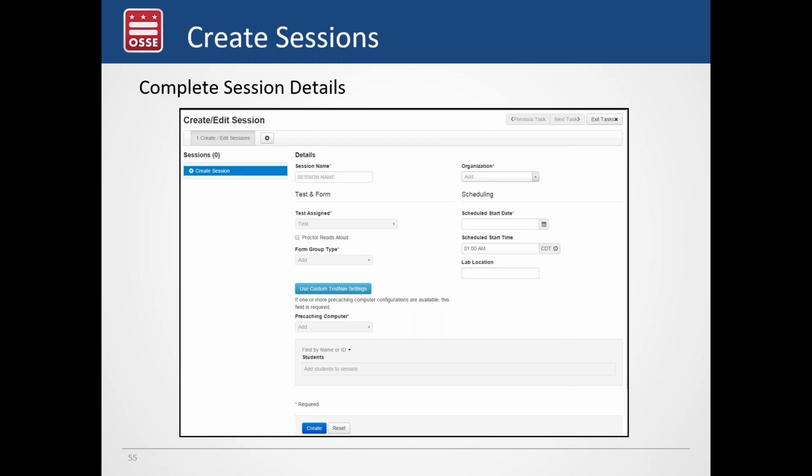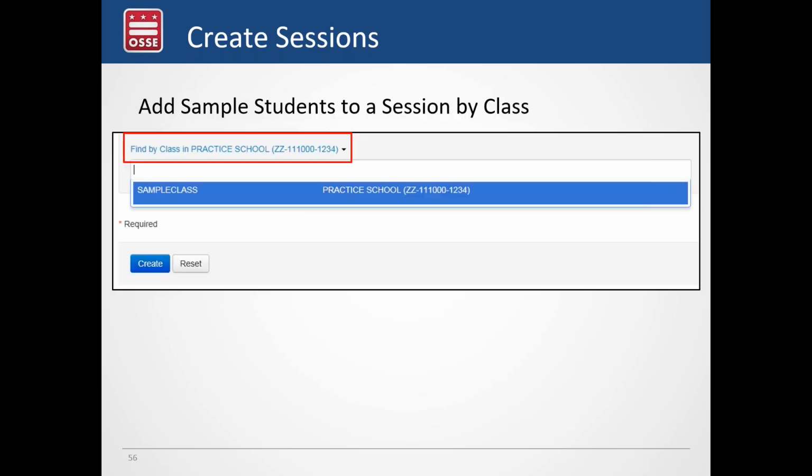Or if you're not utilizing pre-caching, you'll simply click the Use Custom TestNav settings, and then all you have to do is type in none for your computer name and hit save. And you can also add your students in here before you hit save based off of your class. And here's just a screenshot of how to add your sample class in here. So if you put all your students in a sample class, you'll have all, say, 57 of those students pull up in there.